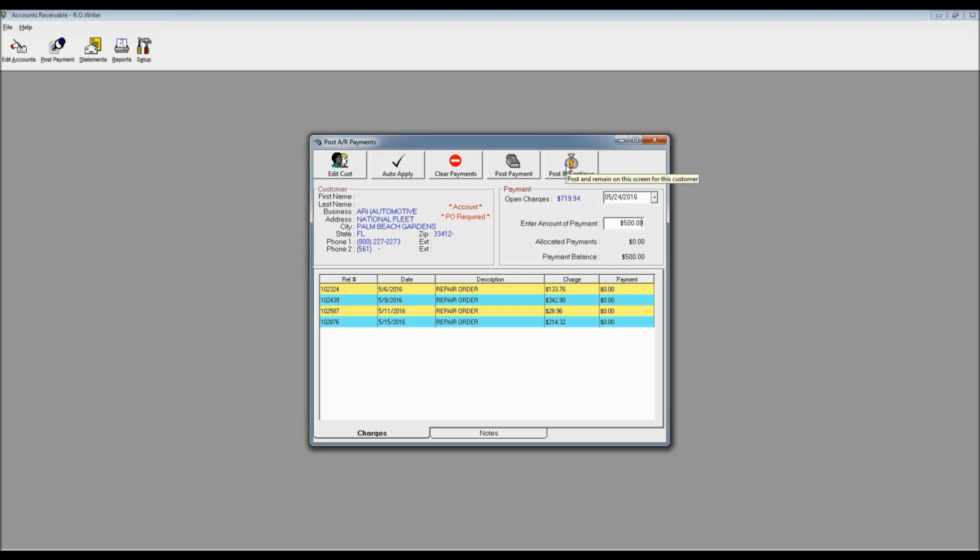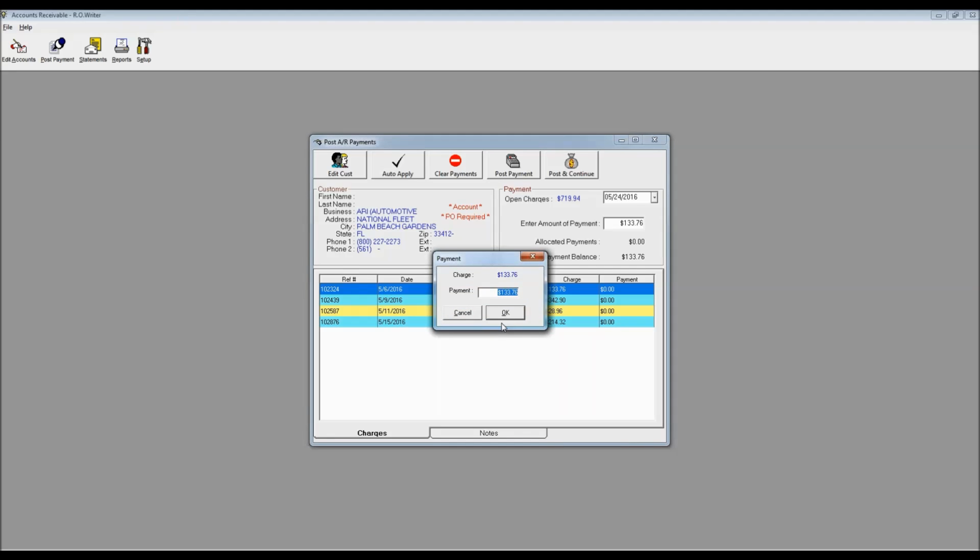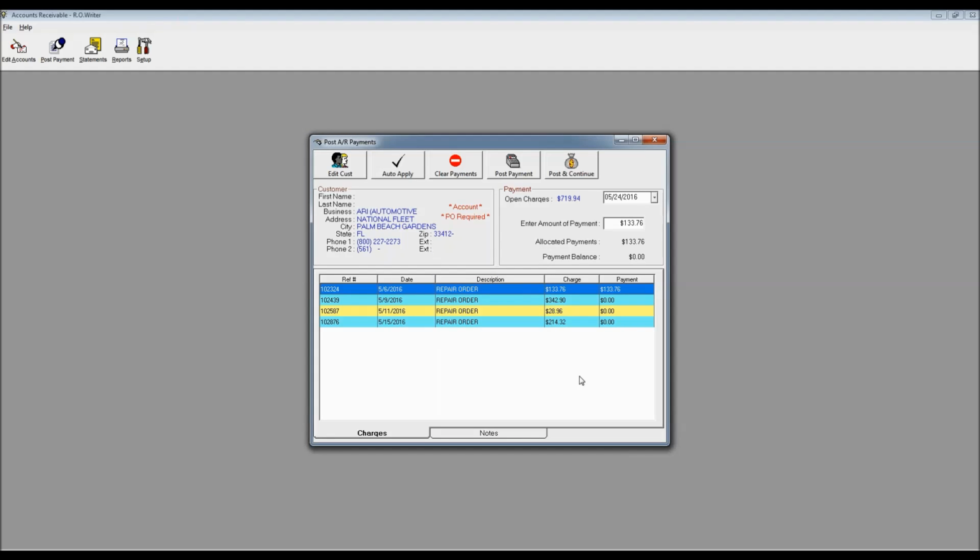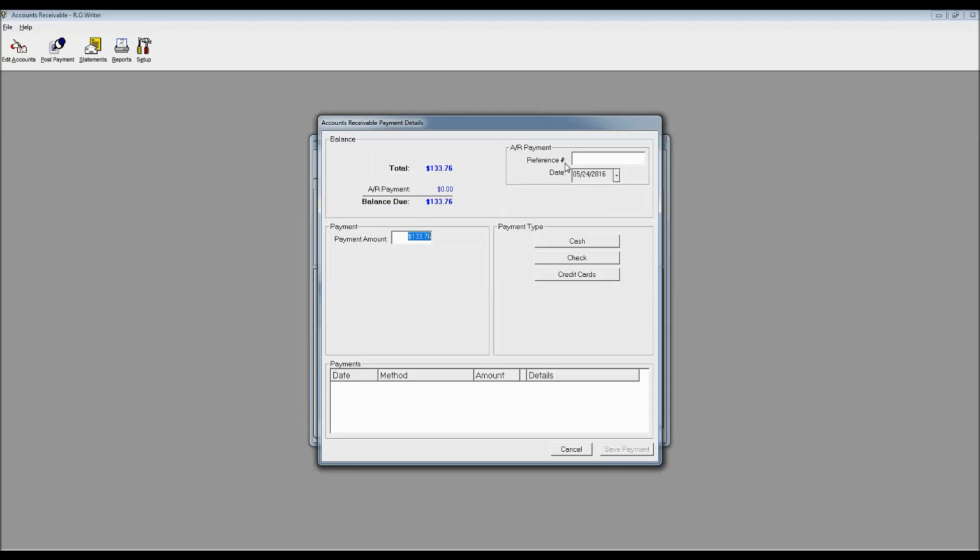If I hit post and continue, what it would then do is I would say, well, let's see, the first transaction was $133.76. And I can either use auto apply to apply it to this amount, or if I double clicked and said OK, now I've allocated that entire amount to that transaction. If they mailed me 4 separate checks, in this case, I want to take each check individually because they'll get deposited individually. I want to record that there were 4 separate checks sent from ARI. I'll hit post and continue.